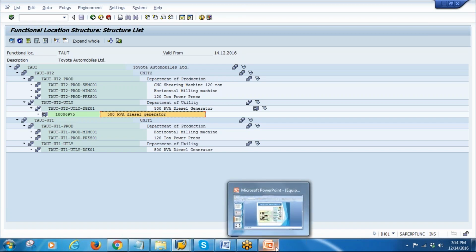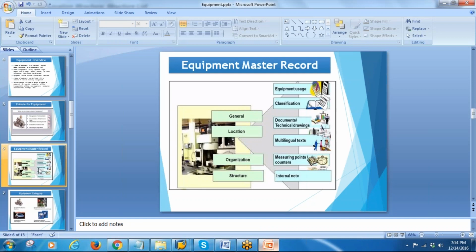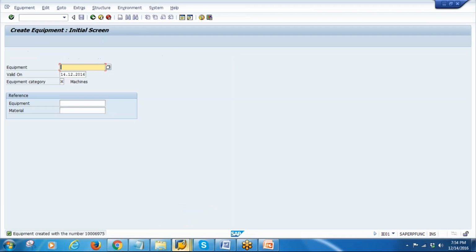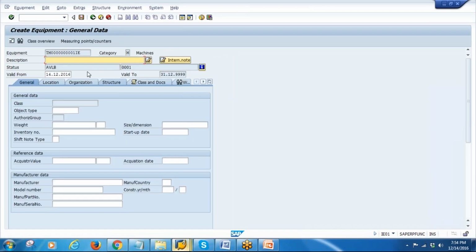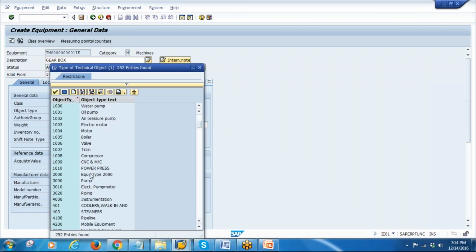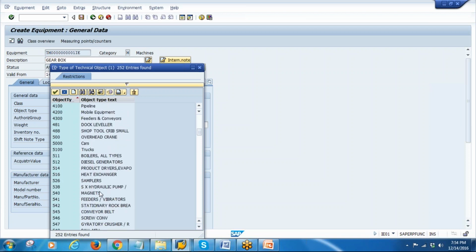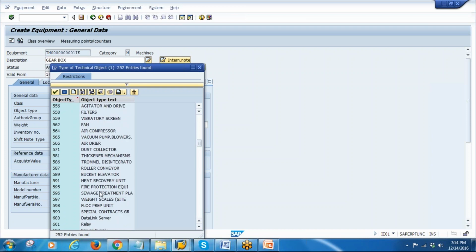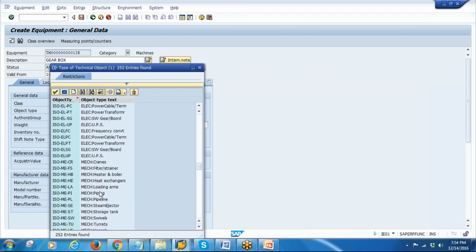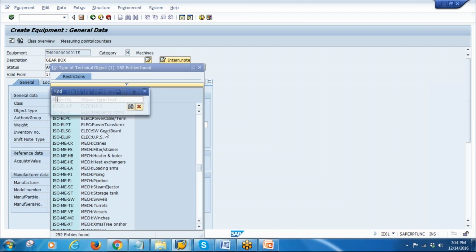So this is how you create equipment in the system, the equipment master record. I'll create one more equipment. Let me go to create equipment again. Now I'll create a gearbox. Object type, gearbox.